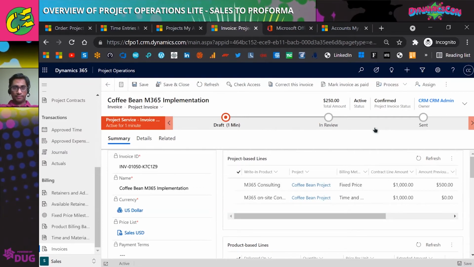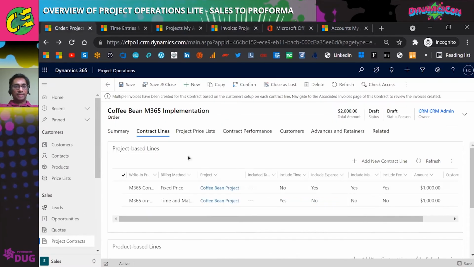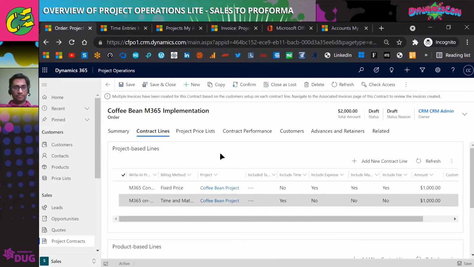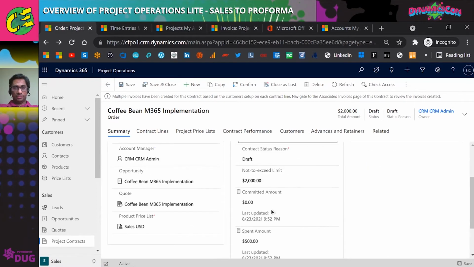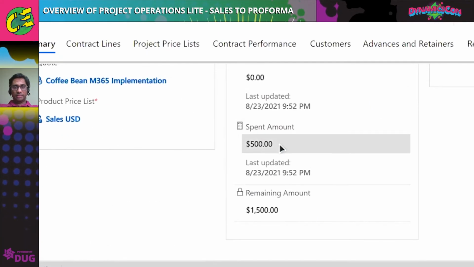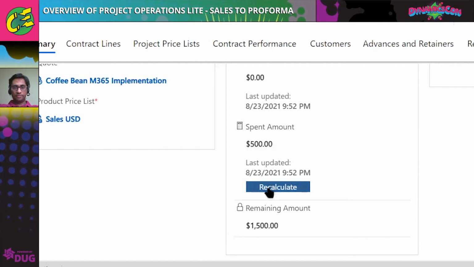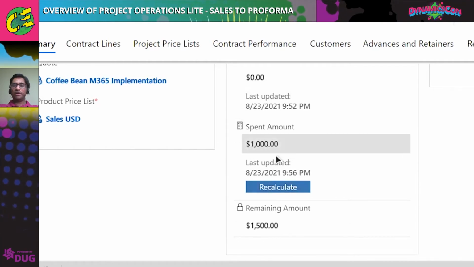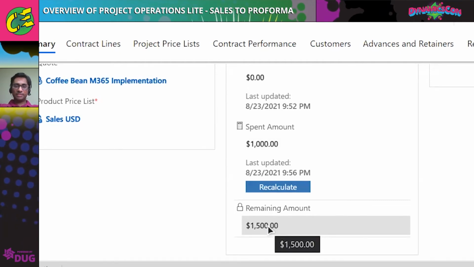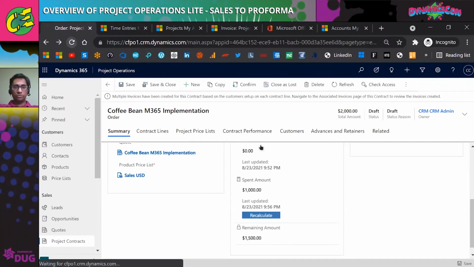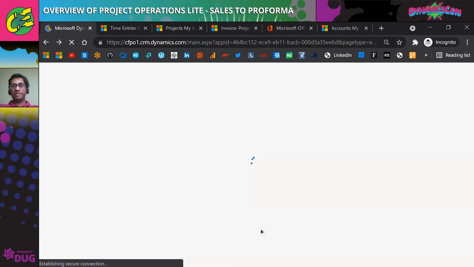And yeah, so if I go back to my order, and if I go to my summary, the spent amount should be 1000 because that's the total value of the invoices. This will take a little time since it could be an asynchronous service that runs after a minute or so. So the remaining amount is populated a little later.